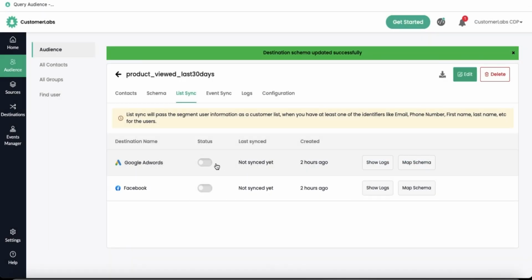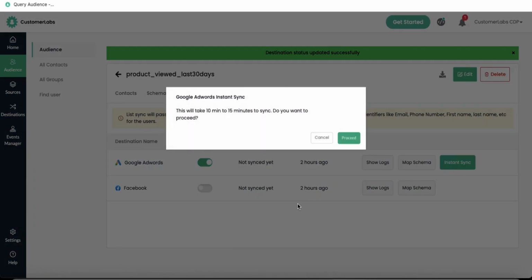Now, turn on the toggle to enable the sync. After enabling this, it will take some time to see the list in Google AdWords. You can also click on Instant Sync, which will take 10 to 15 minutes to sync the audience to Google AdWords.